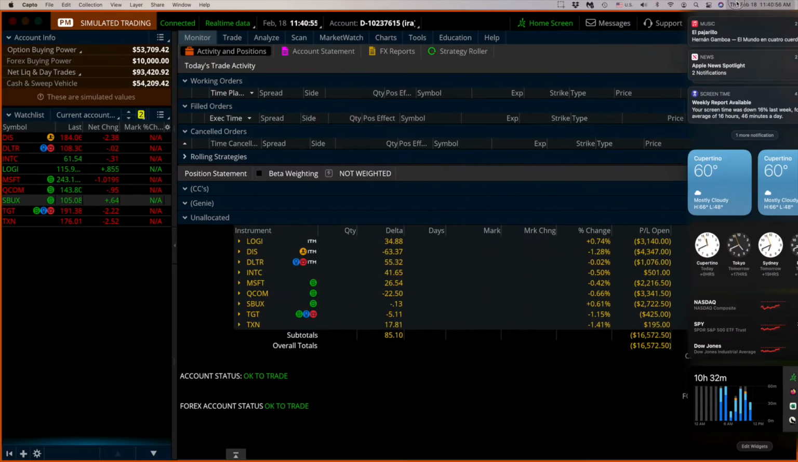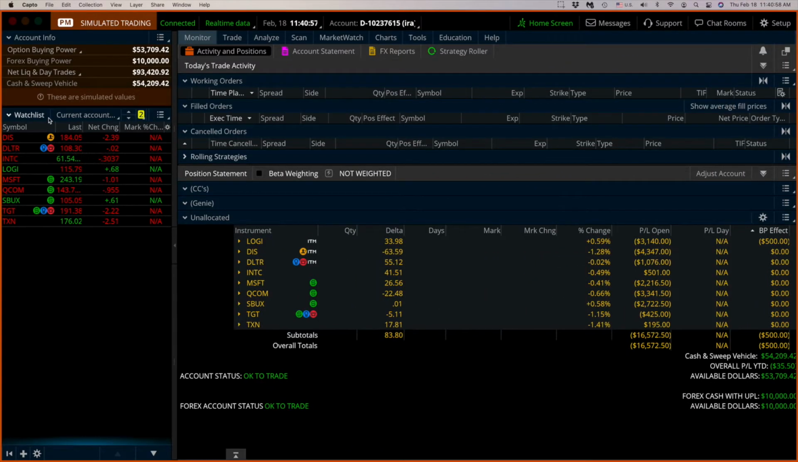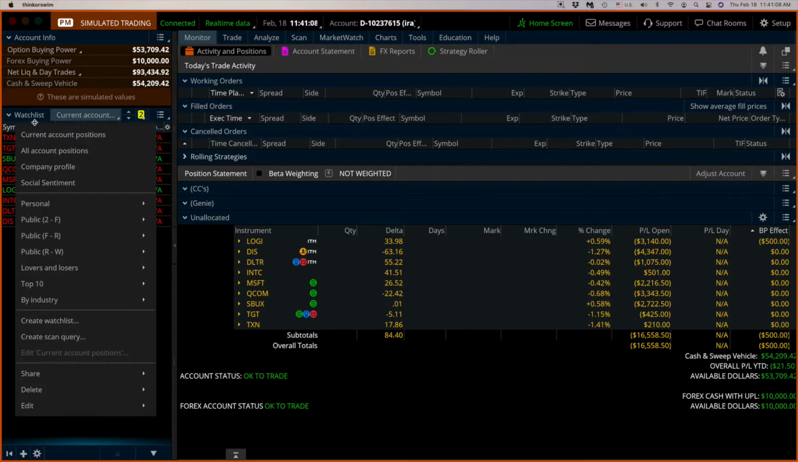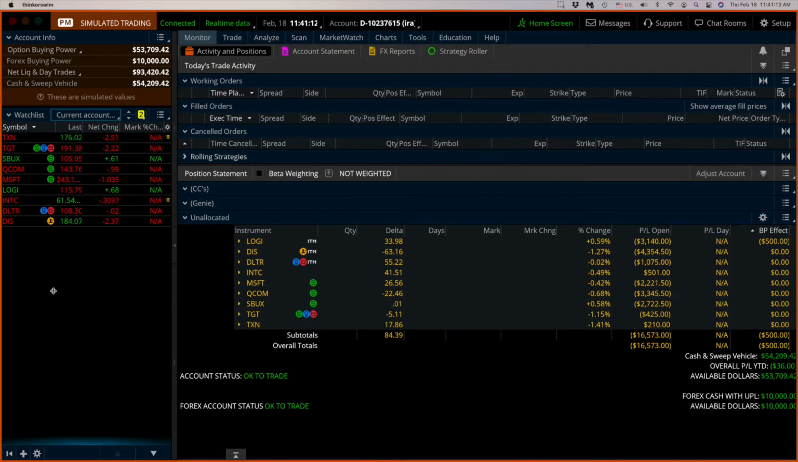The 18th. Okay, let's go through our trades here. Let's organize them alphabetically in the current account. You can find that watch list by just clicking here and you'll see it right away. Current account positions. And then just click here on symbol, on this little triangle, until it's organized alphabetically.